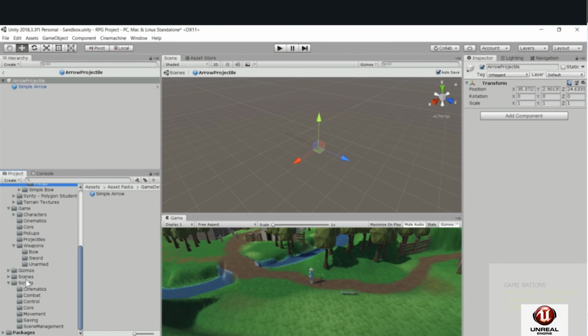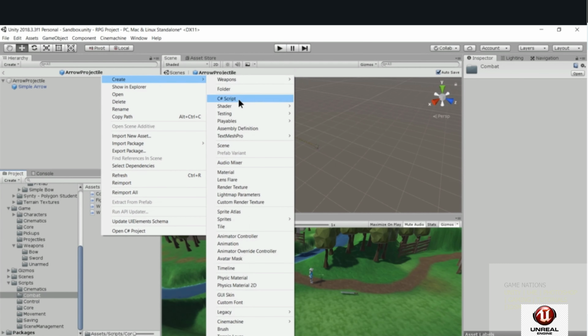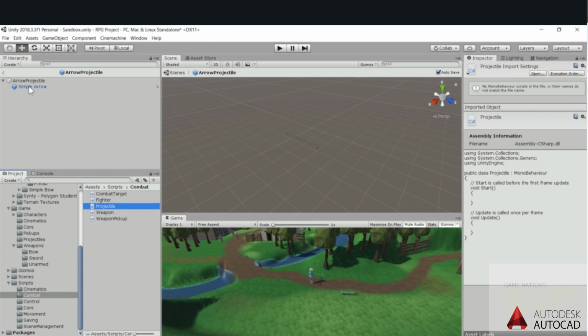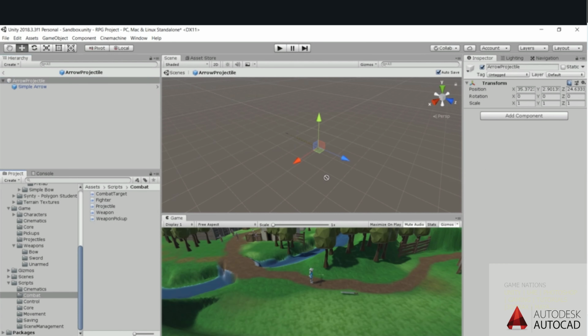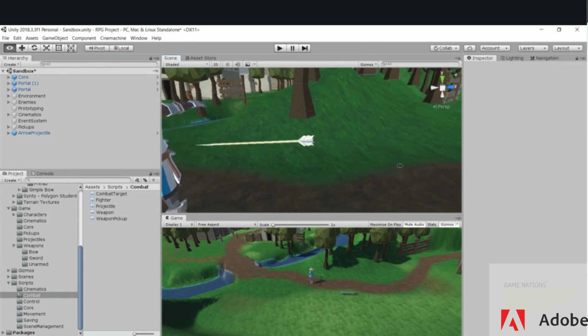Let's scroll down to our scripts folder, find combat, right click, create a new C# script. I'll call this projectile. Excellent. And then click on arrow projectile again, drag over our projectile script so that sits there as a component on the prefab. Good, looking pretty sharp. Now, there's the arrow in our scene.